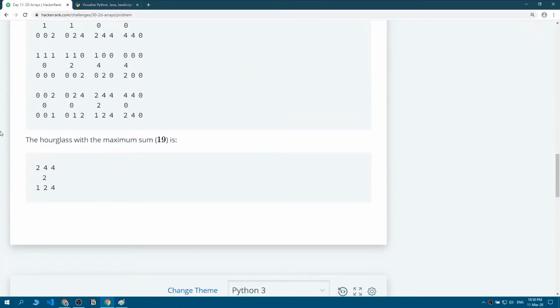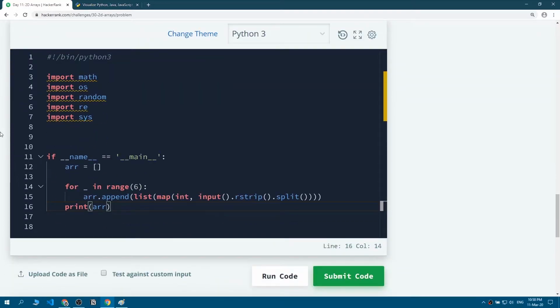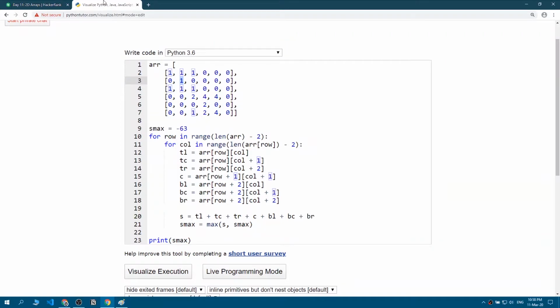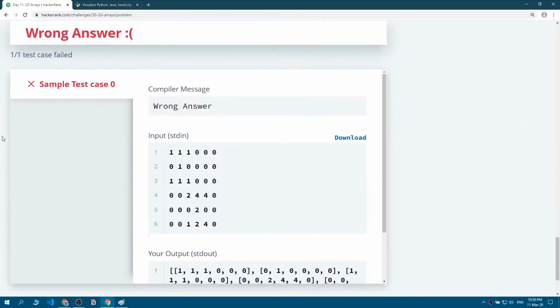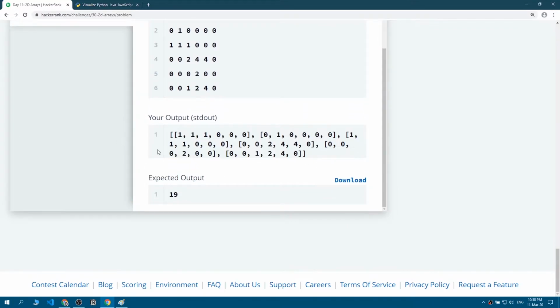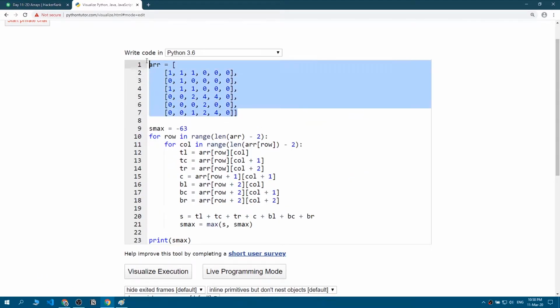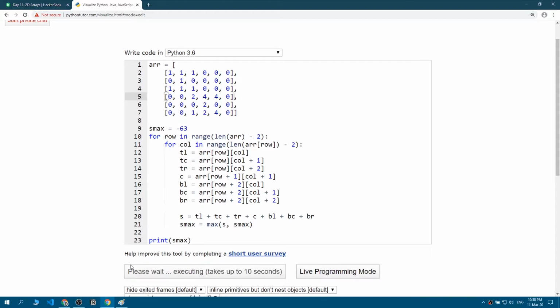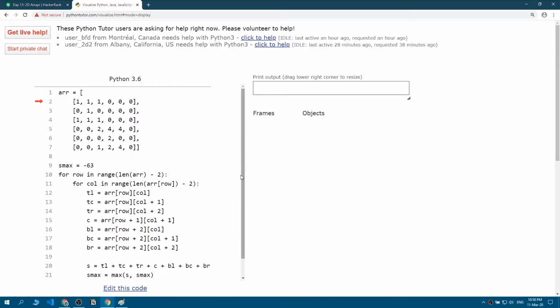So I've already solved it, and I found this website called Python Tutor. Okay, and it's very cool. I took this list and put it here, so this is the same array we've got. I will visualize the solution for you so you can learn more. I'm here to help you guys. So yeah, we've got our array.